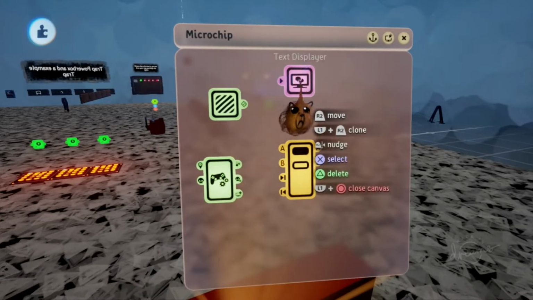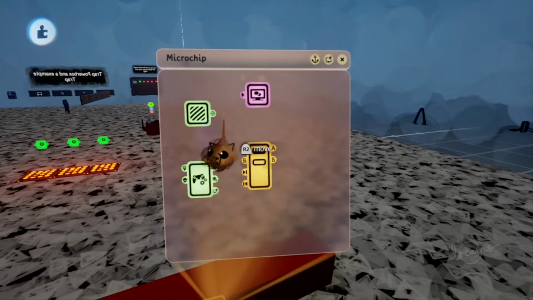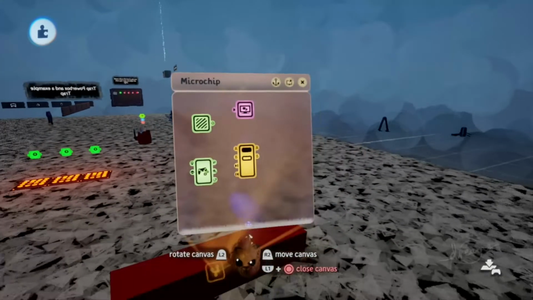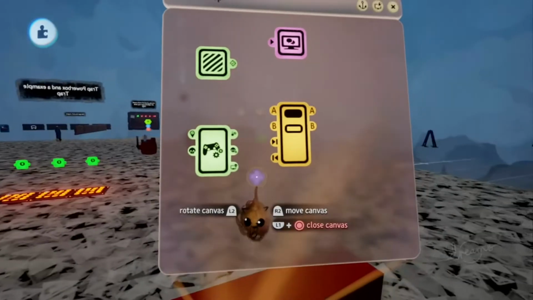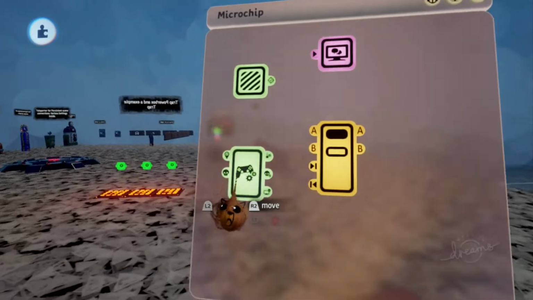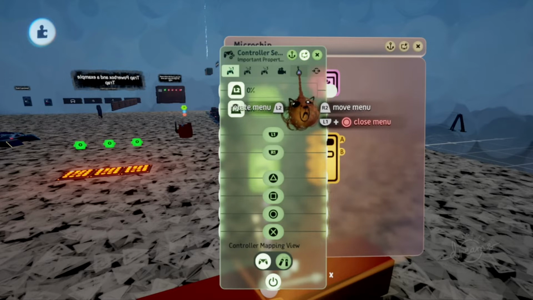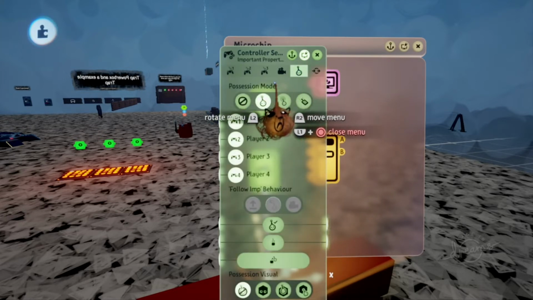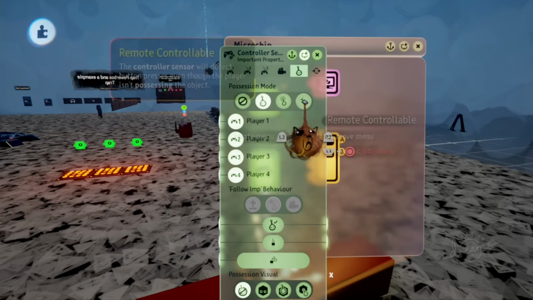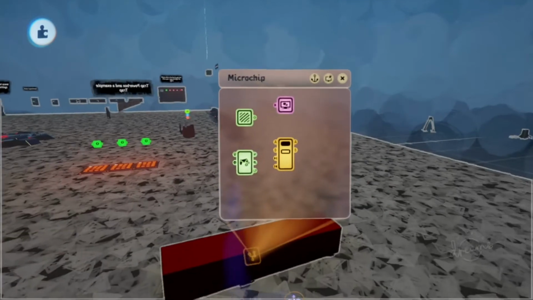Now, I would recommend editing the logics first before connecting them, but you can connect them first if you want to, and do the edits after. I'm going to do the edits first, so I'm going to edit the control sensor first. There's only one thing to edit in the control sensor, so let's click on L1 and square, and then we need to go to important property right here. And possession mode is one of the important ones. Make sure it's detected as remote controllable. So after you click your button, it should disappear.